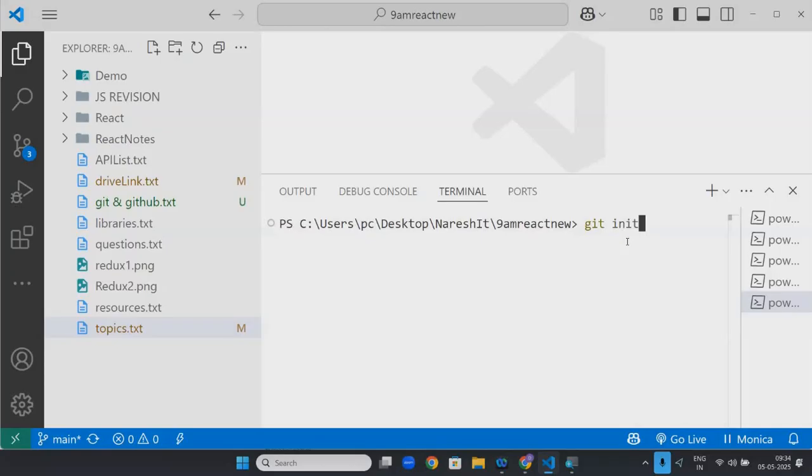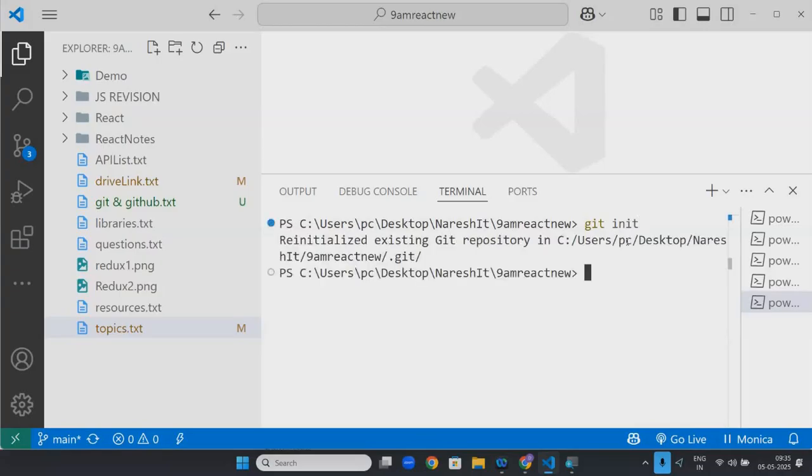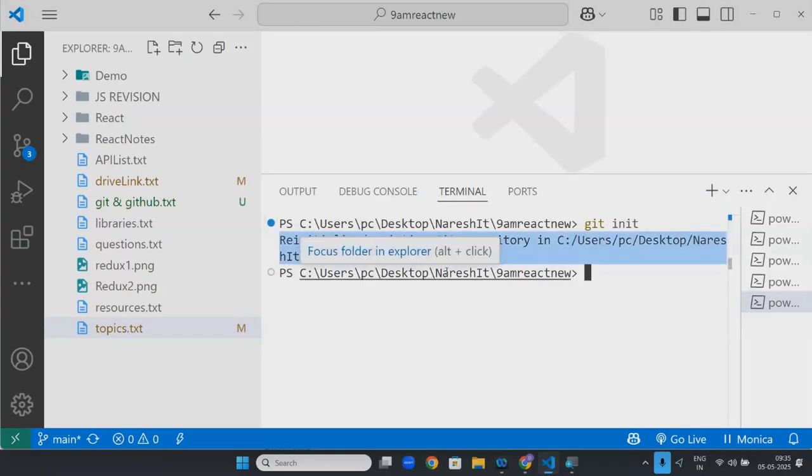Anyone, everyone, tell me what does git init mean? It initializes the Git. What it will do, ma? Initializes the Git. Now Git is initialized. Already Git is there now. That's why it is saying reinitialized. It will create a folder like .git.